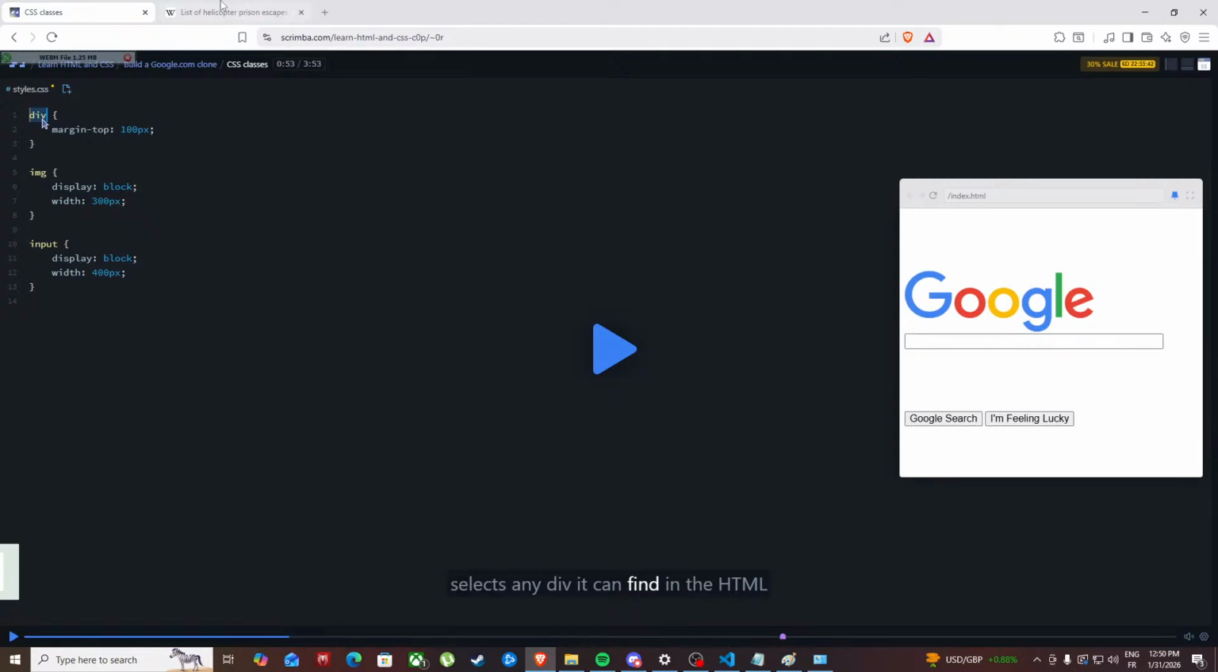In the HTML document and applies the margin top to it. So it doesn't just select the first one, but it can select thousands of divs. So this is a very generic solution and likely not something we want to use, as we want to have multiple divs with different types of styling in our HTML element.